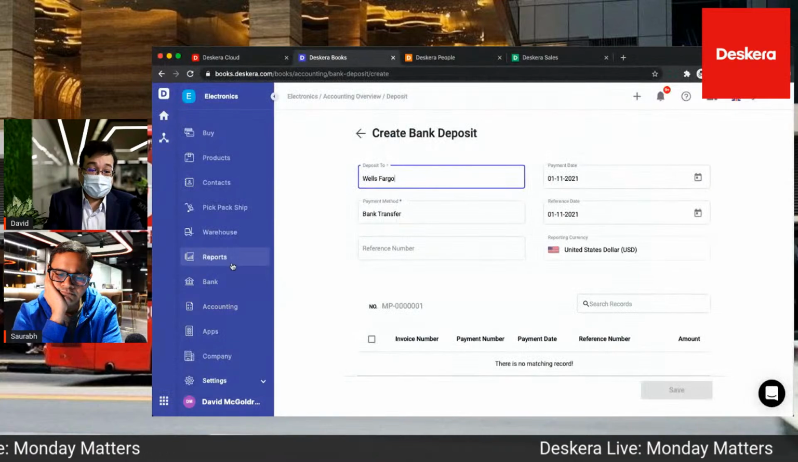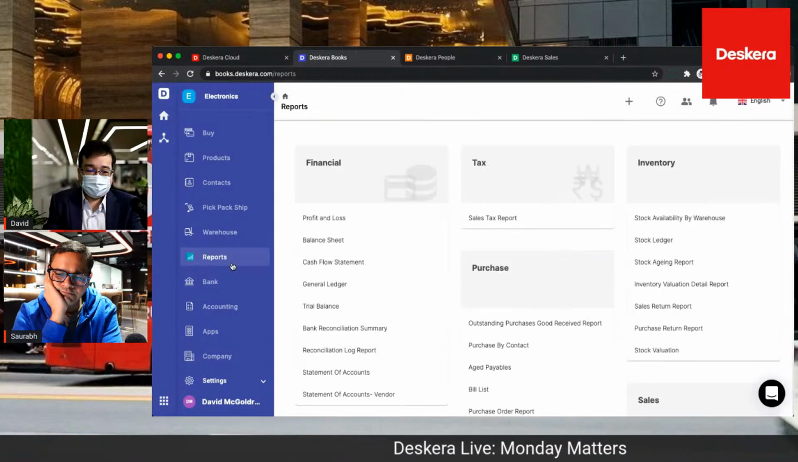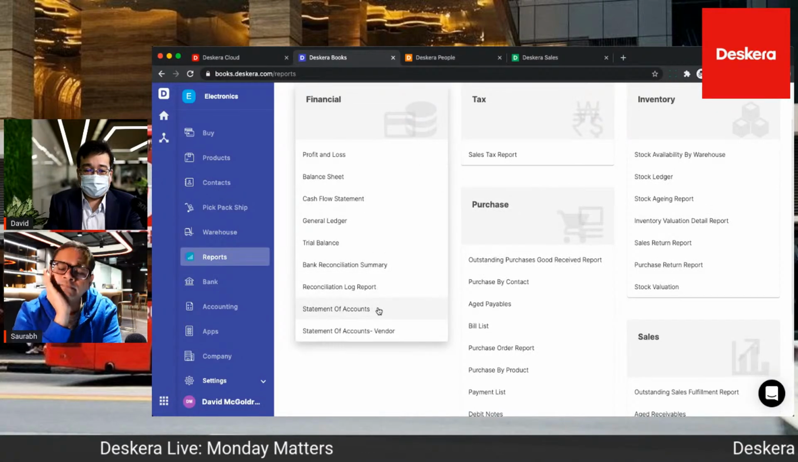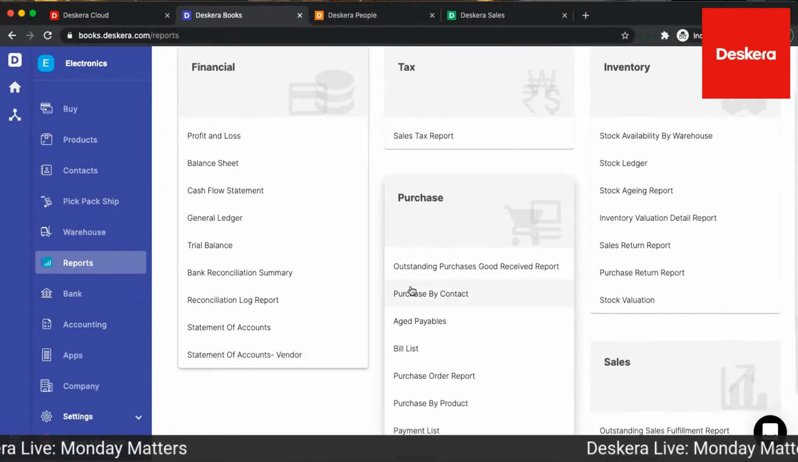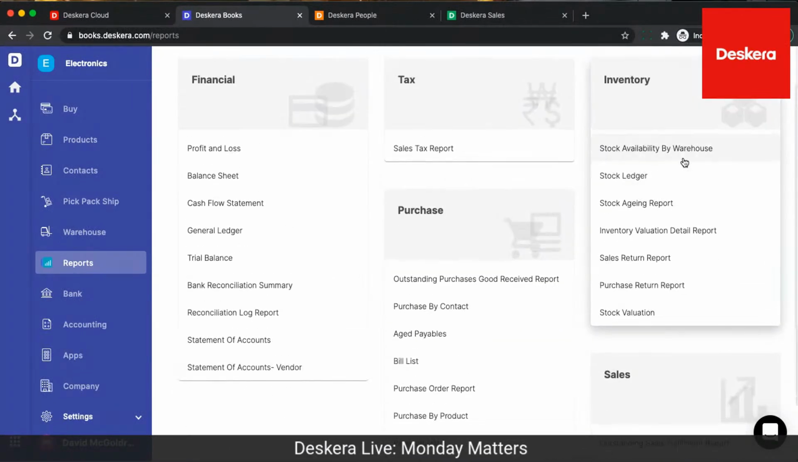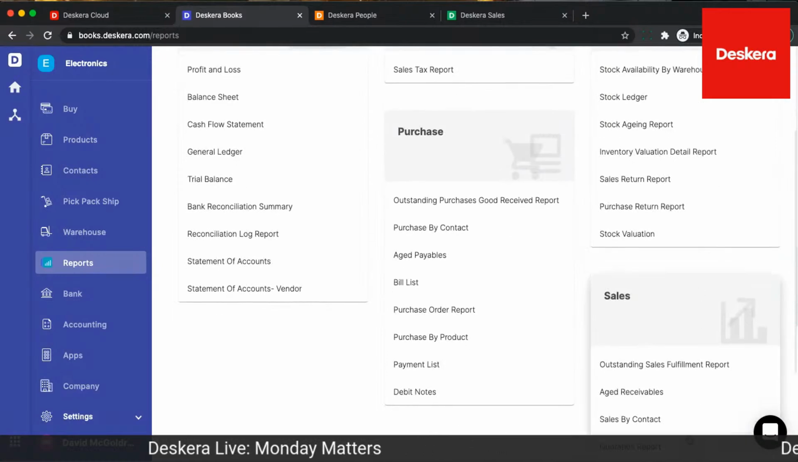All right, so let's go to reports. Inside here, I can see all my different financial reports: profit and loss, balance sheet, cash flow, and statement of accounts for vendors. I can see my tax reports based on compliances. I can see my purchase reports, my inventory reports, and my sales reports.